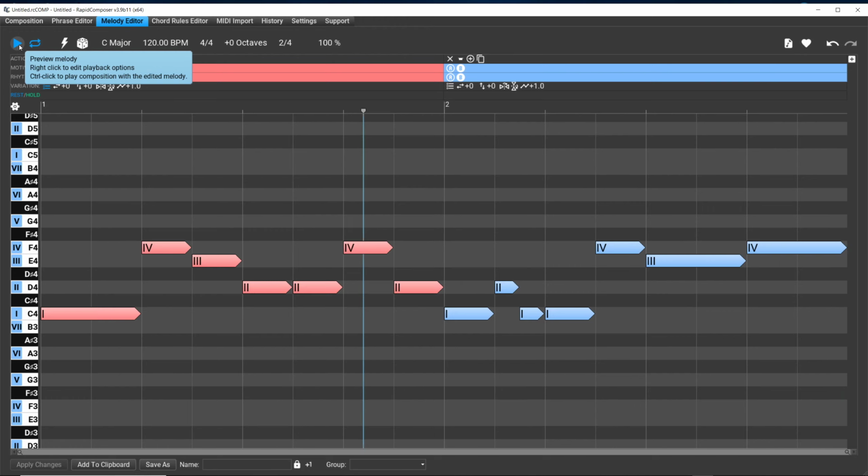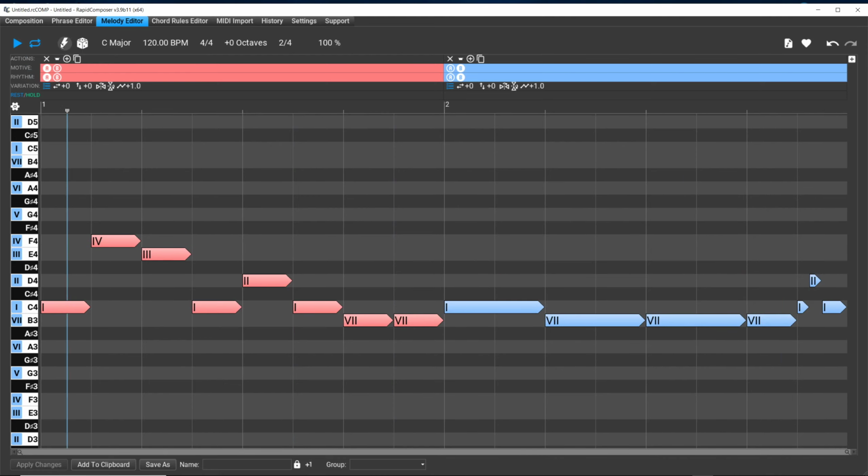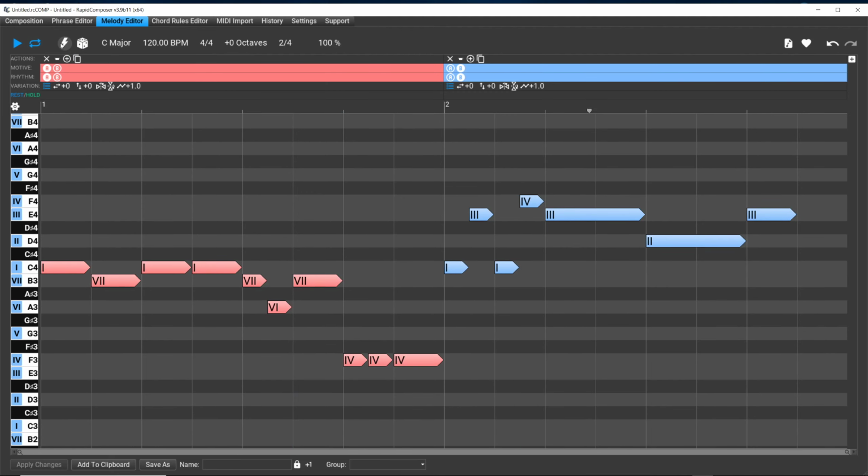Well, we've got a couple of leaps from 1 to 4, which is a leap of 3 scale steps. I like that though. That sounds good. Let's try another one. That's good. That's working. That's nice.